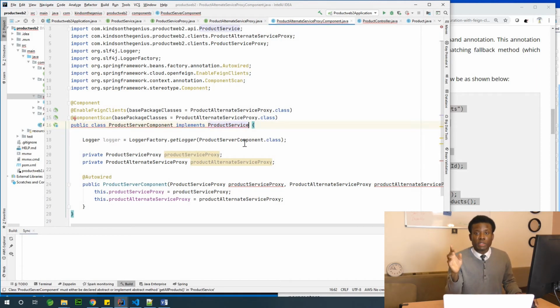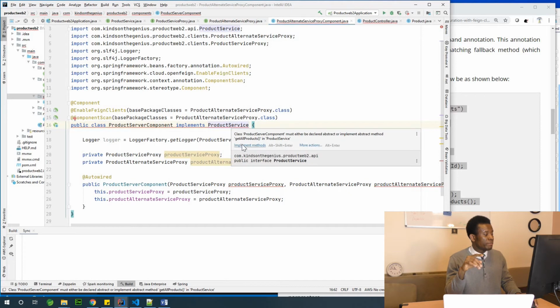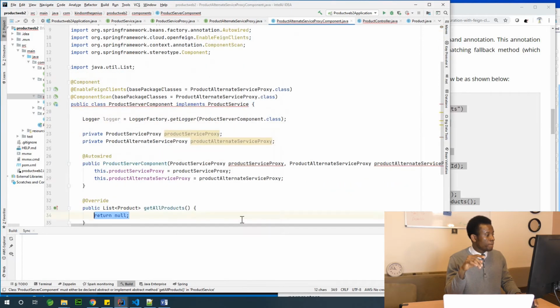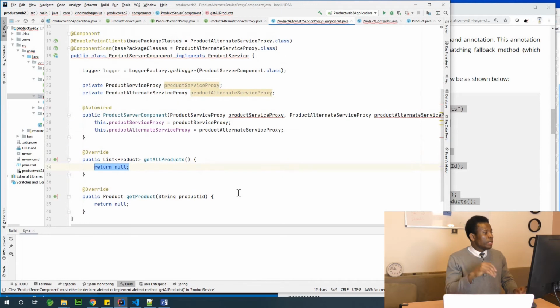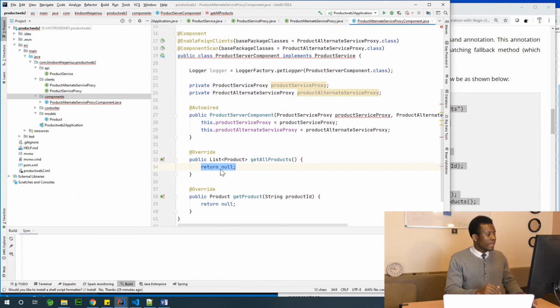Now we have an error because we need to implement these two methods defined in the product service. And to do that, I simply place my mouse and say implement methods, and I say OK. All right, now we have two methods. Why do we have this error? Okay, no beans of type ProductAlternateServiceProxy. So at this point, we have getAllProducts and getProduct.